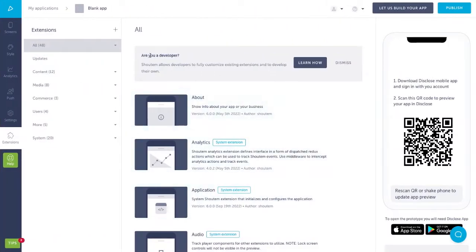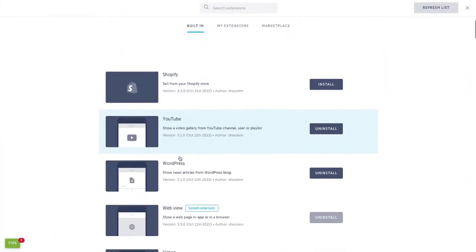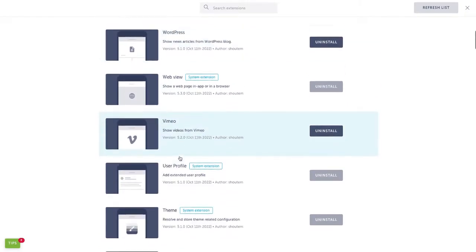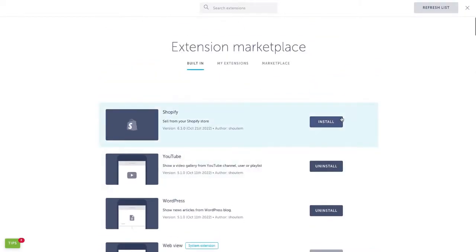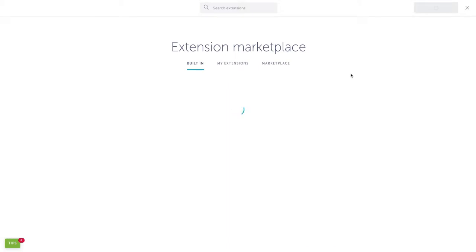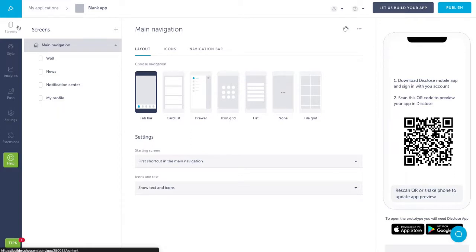By navigating to the extensions tab, we will be able to install some of the extensions that were initially not on the list of the screens by clicking on the install button next to them. Let's navigate back to the screens tab to upload content to our screens.